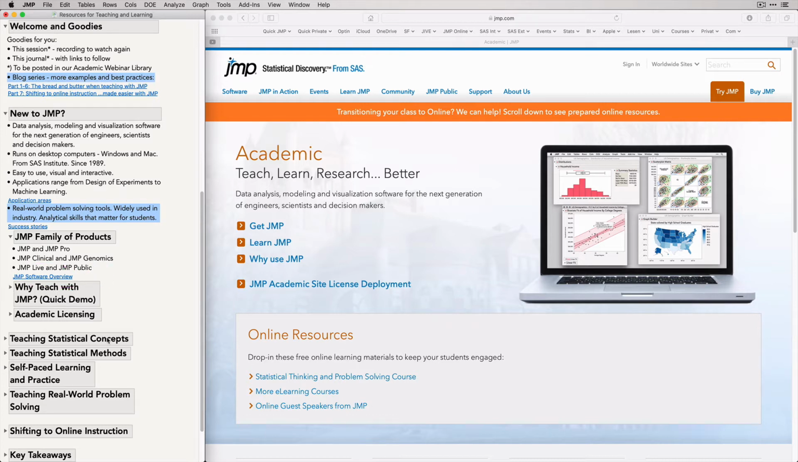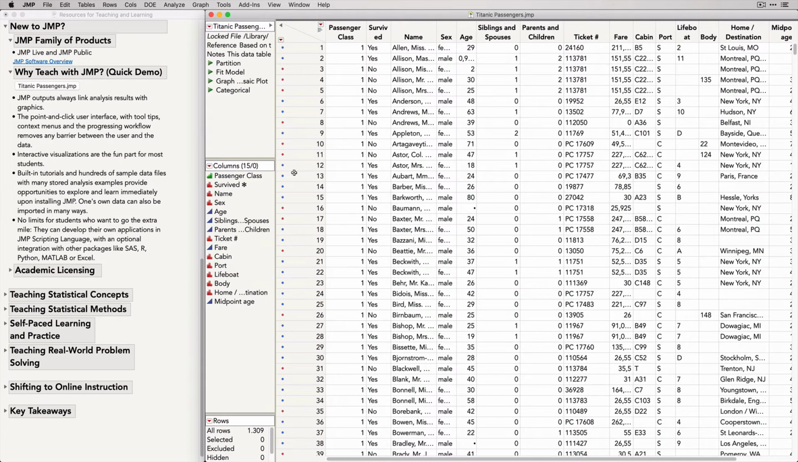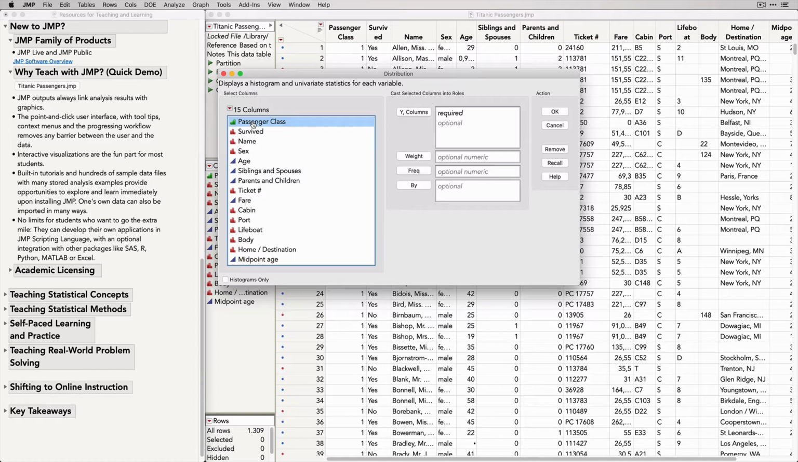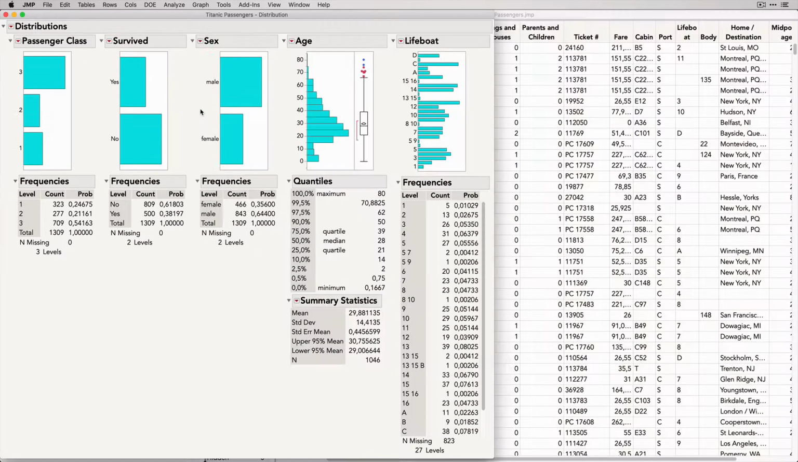Let me give you a very brief idea about the software using a sample data set looking at the 1,309 passengers from the Titanic. You will see that graphics are always linked with analysis results. The interface is very intuitive, and students typically cannot wait to use the interactive visualizations. Like the distribution platform, so I select the variables I want to analyze, assign them to roles, and then start the analysis. Let me remove the names again.